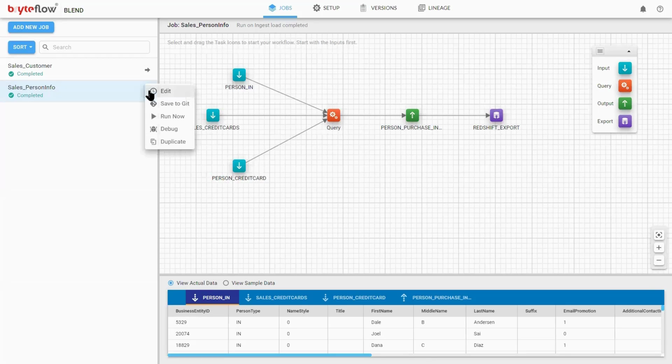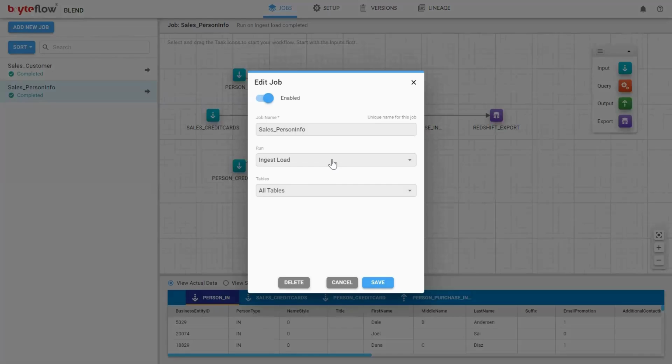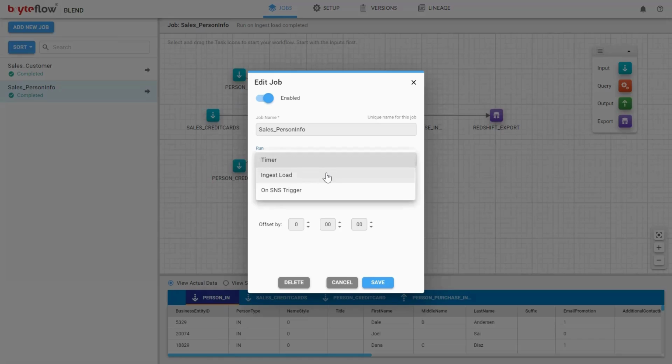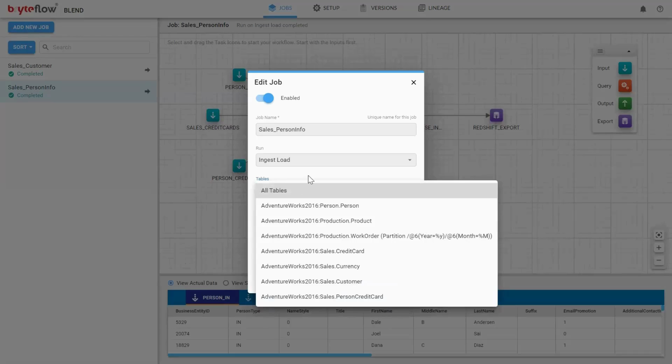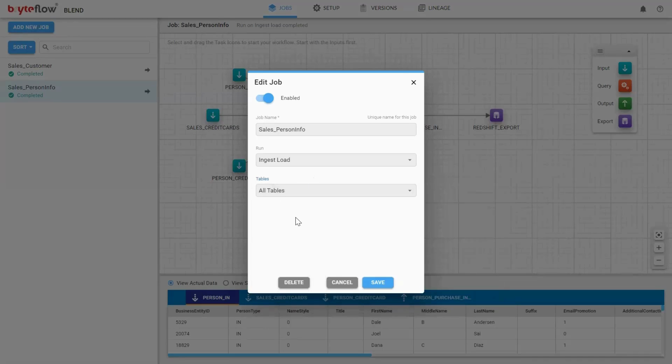Now, if you look at the job there, there's one of several ways you can kick it off. You can either say that I want a timer, so you can run it at a regular interval. The best thing is to kick it off an ingest load. Because Blend and ingest integrate very well together, when ingest finishes loading a table, it lets Blend know. When it finishes loading all the tables in a batch, it lets Blend know. In this case, what we've done is we said on an ingest load, trigger this job. What table? You can trigger it off a single table, or in this case, we say all tables. When all the tables have come across in a particular batch job, kick this job off.